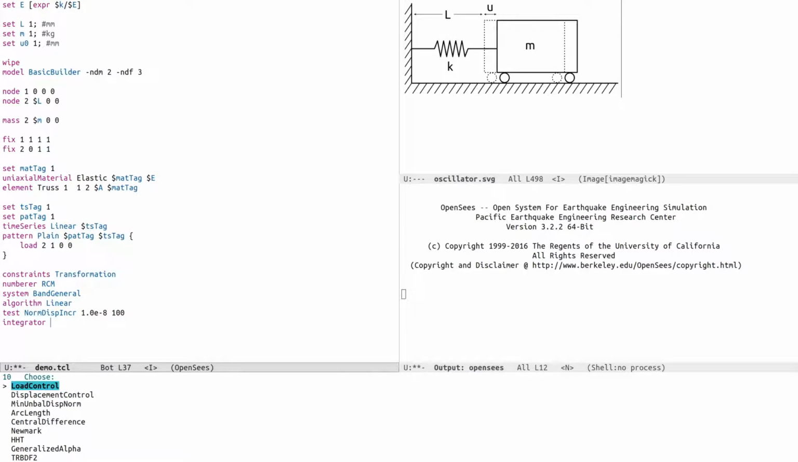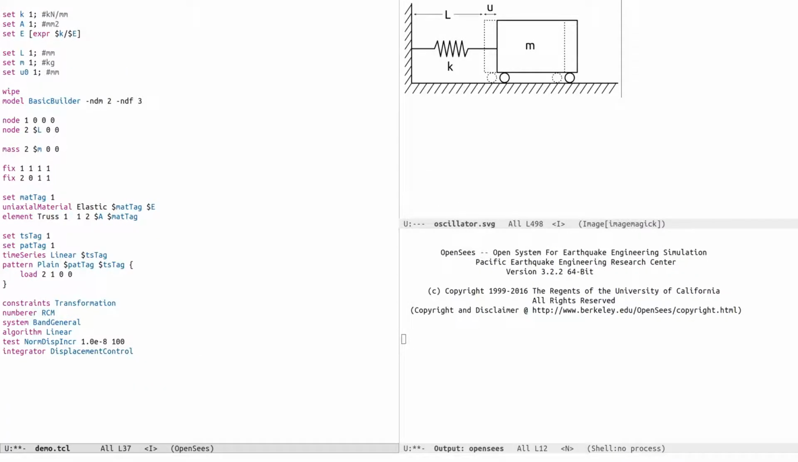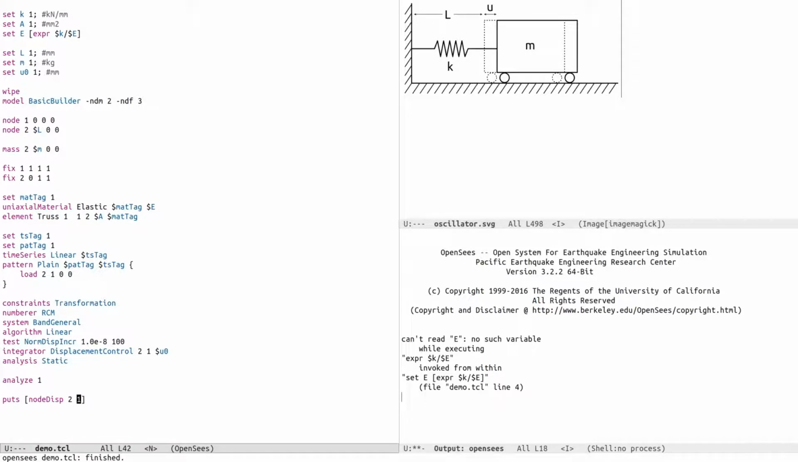Our integrator, as I said, is going to be a displacement control integrator. And we're going to use that to apply it to node 2 in the x direction. And the displacement that we're looking for is the initial displacement u0. We'll tell it that our analysis is going to be static, and we're going to analyze for one time step. Just to check our results, let's look at the node displacement at node 2 in the x direction. So just made a quick mistake. This should be the area up here. All right, great. So we've got a unit displacement here.